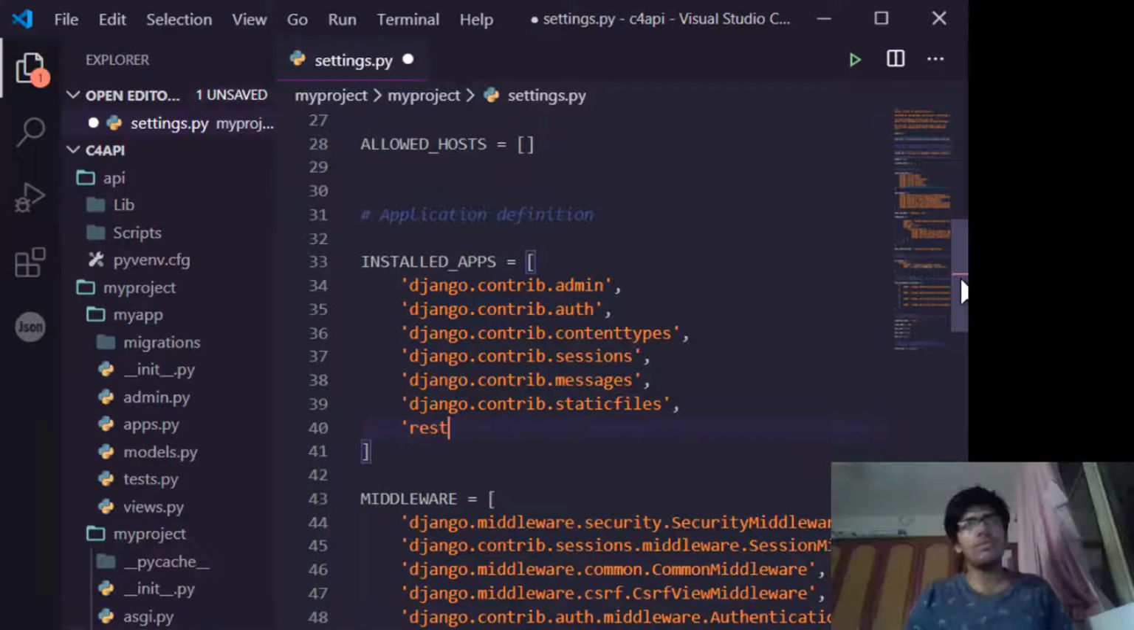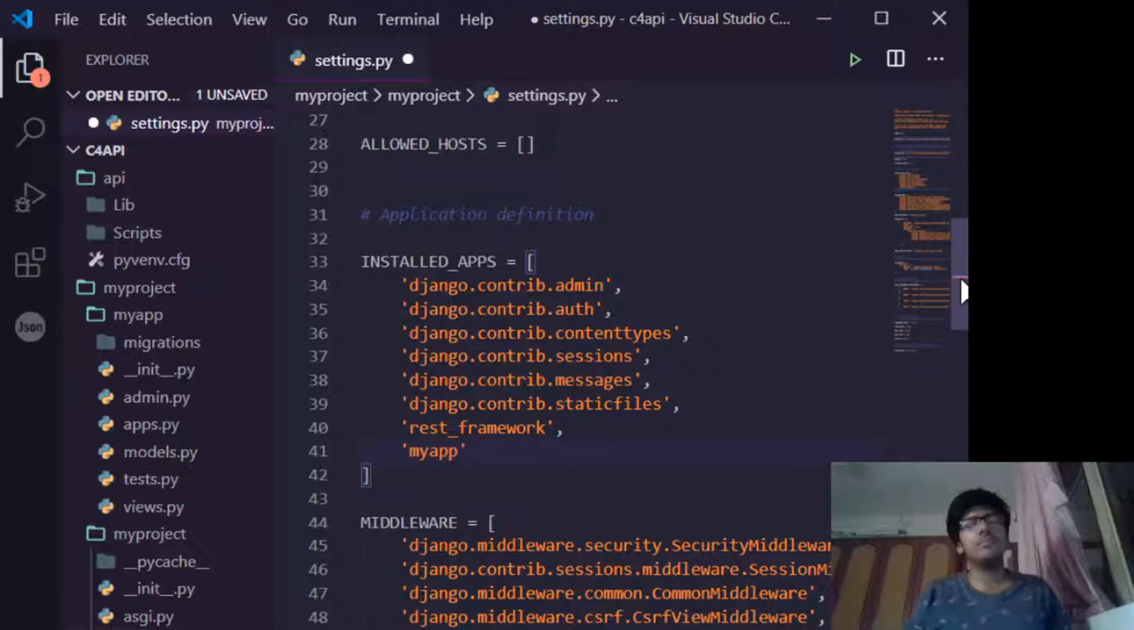What is this for? Right. So sorry, my app.